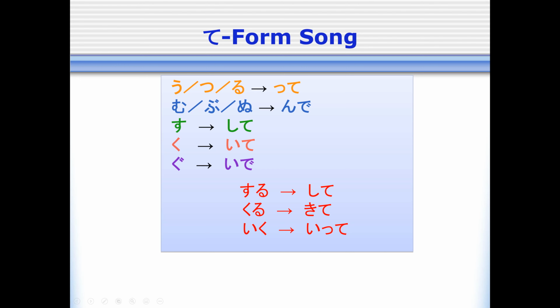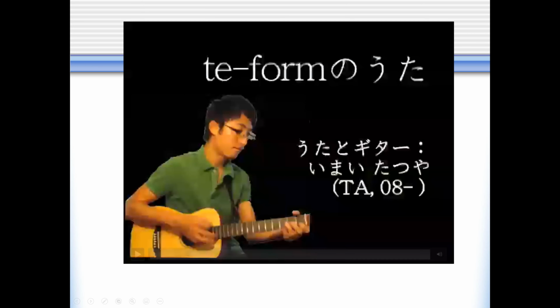Okay, I won't repeat it because I want to spare my neighbor's ears a little bit. But this is the te form song that we have at UNT. So we have also here a little video that I've attached that you can use to listen to it. So this is the te form song.